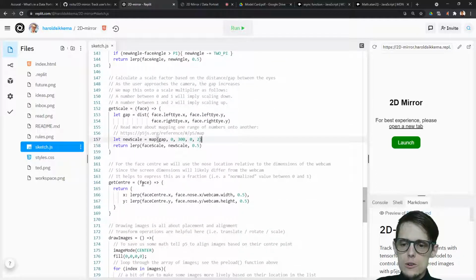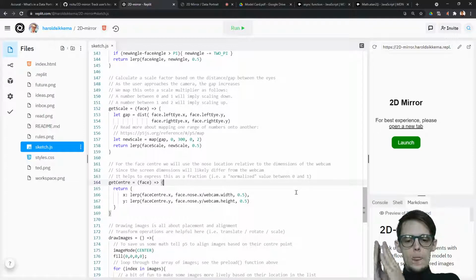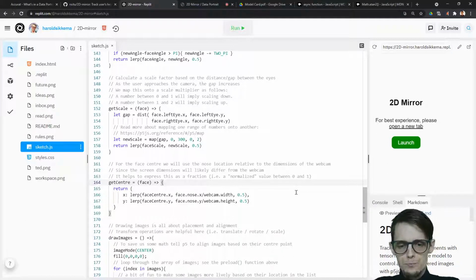And finally, the center of the face is really relative to the nose. So where is the nose? And where is the nose relative to the webcam? That's what we want, really. It's like a fraction. Again, normalizing it, it's now going to be a value between 1 and 0, right? So it's not just I need to know where the nose is. I need to know how far is the nose from the left of the canvas, and let's express that as a fraction, as a kind of percentage.